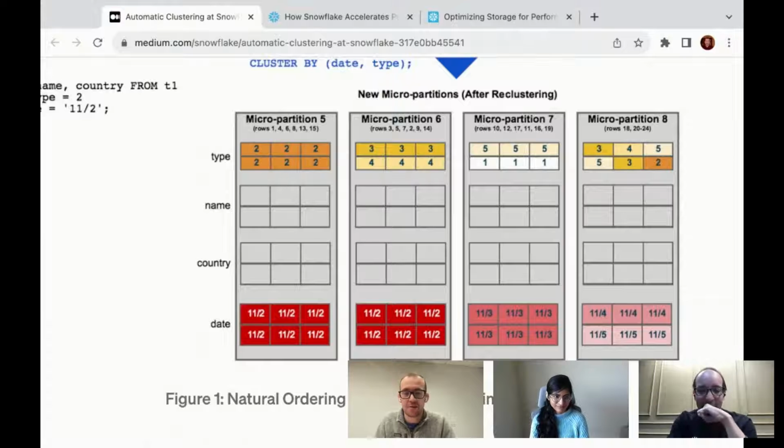One micropartition, way less scanning. If you can imagine you had millions of these, this could represent a really big performance improvement. So to summarize, that's pruning.